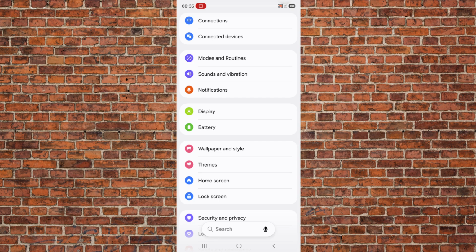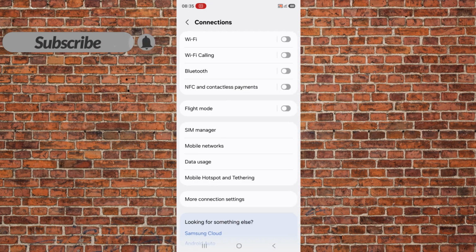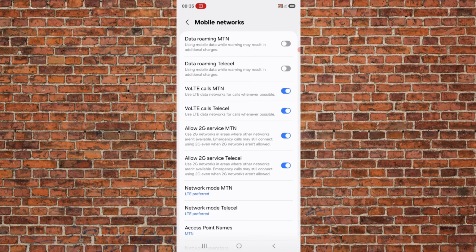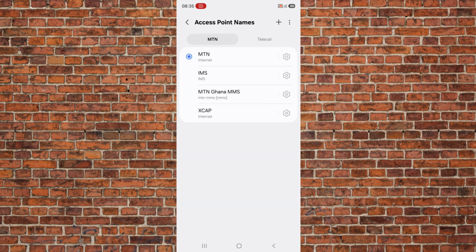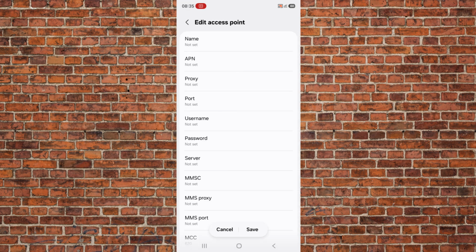So we are just going to search access point. It depends on the phone you are using. This is a Galaxy, so I could have moved to my connections, right? And then I'll move to my mobile networks, and I should find it here. Below you can see MTN here, access point names. That's the meaning of APN. So you just tap on that here, and you tap on this plus here to create a new one.